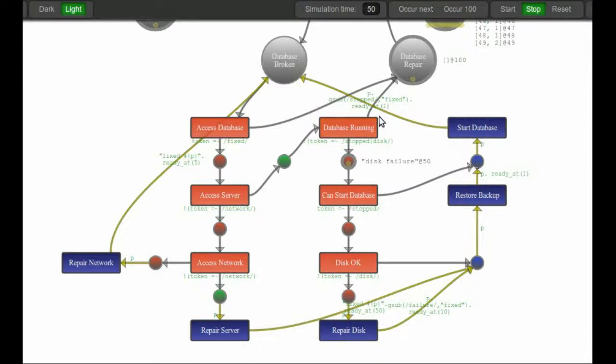There we go. Disk failure. The database is not running. We cannot start the database because we have a disk failure. The disk is not okay. We're down here now, so we're about to enter the repair disk.